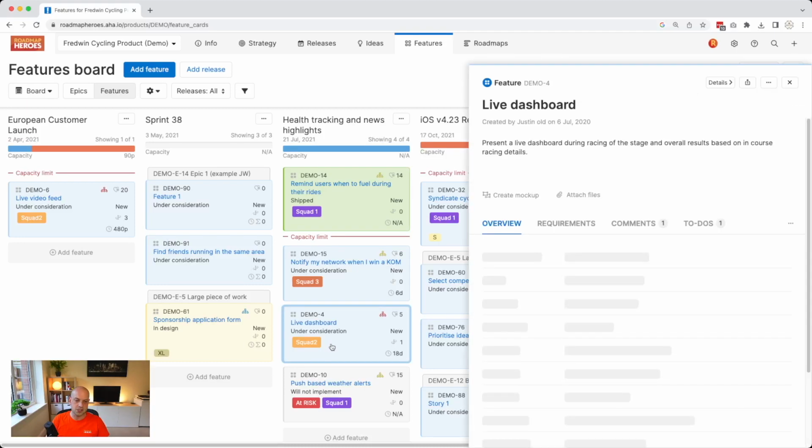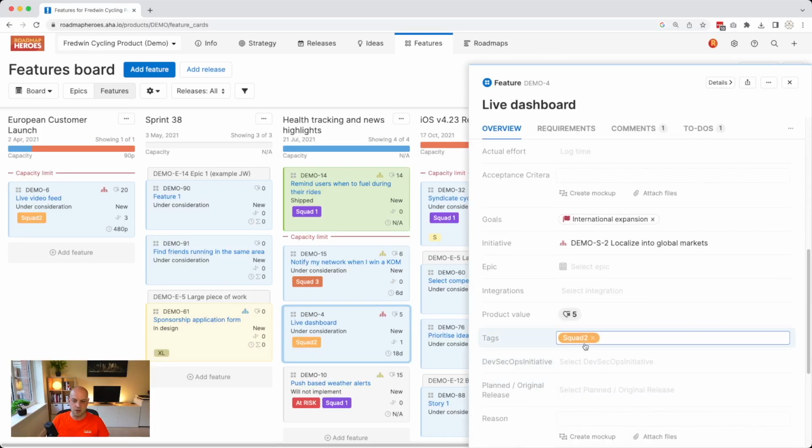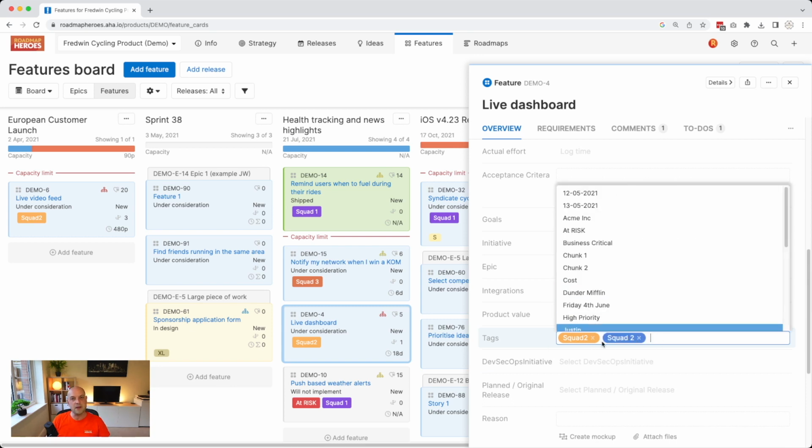If we have a look at this squad 2 here, you'll see a typo. I meant to put a space here, but someone might have come in and also created squad 2 as another value, and now we've basically got two tags doing the same thing.